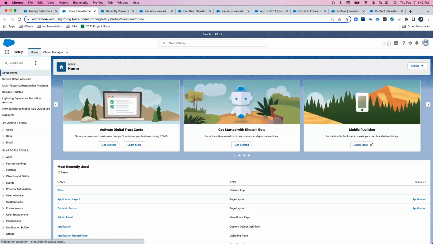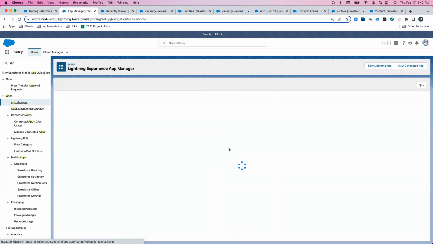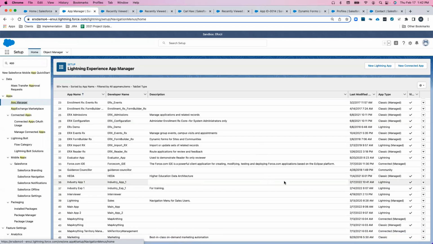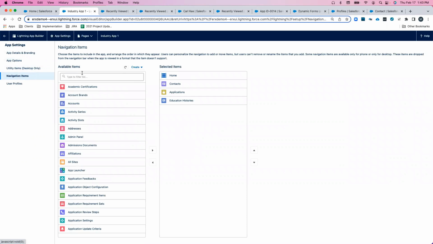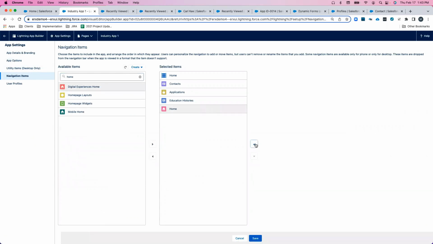So to go back to that, I'm going to go back into my app manager. And now instead of clicking new, I'm going to come down here and I'm going to look for my industry app 1. And now I can edit it this way. And if I go down to my navigation items, we want to go home. This is the one we needed. Now I can rearrange these and I can get rid of the one that I don't need.